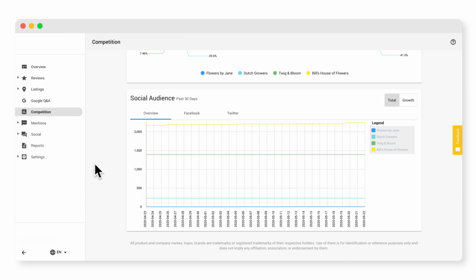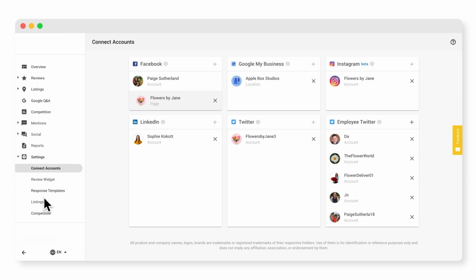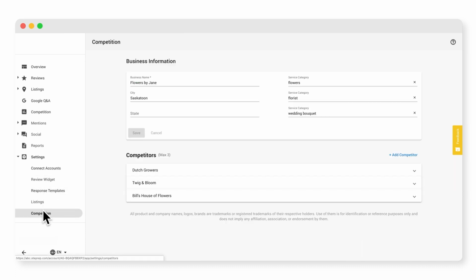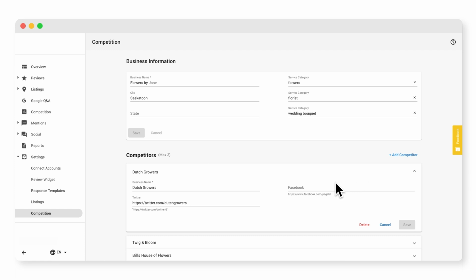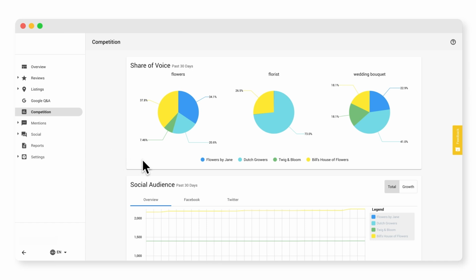Get started by going to the Settings tab and locating the Competition sub-tab. Add in relevant service categories that pertain to your business, along with up to 3 competitors to see how often your business appears in search engine results compared to your competition. You can also add in the URLs of your competition's Facebook and Twitter pages. Once done, click Save. The information in the charts might take a minute to populate.